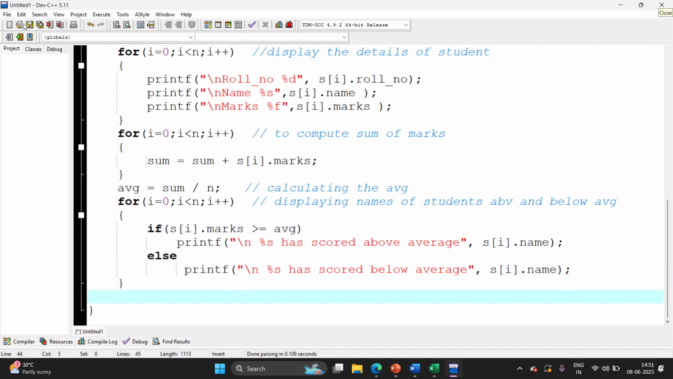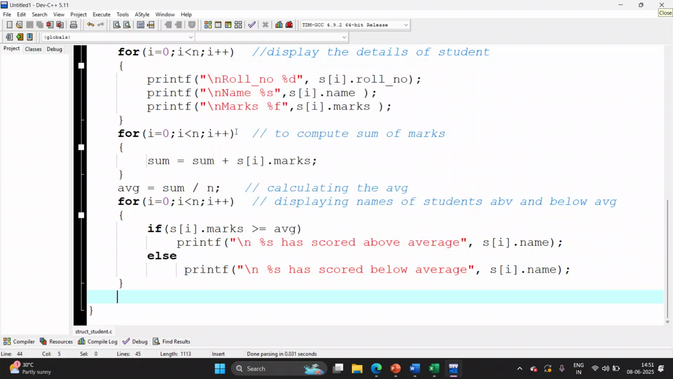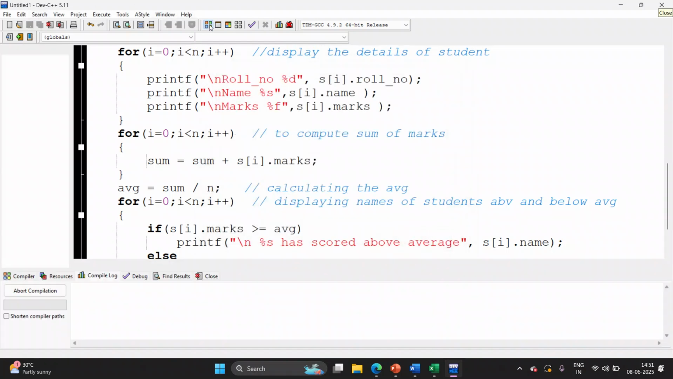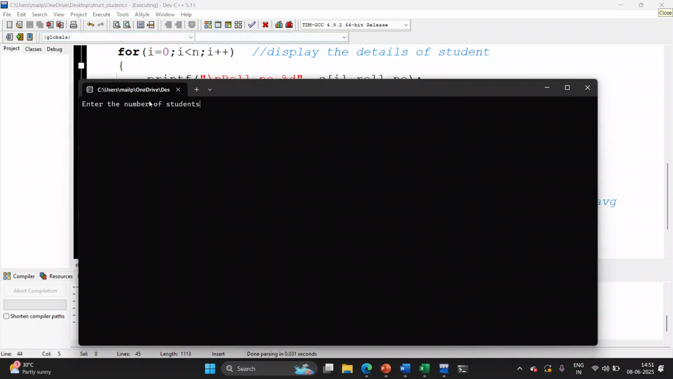Okay, now let's save this with .c extension. I'll save it on the desktop and call this struct.c or struct_student.c. Compile the program, run the program. Okay, step one, asking for the number of students. Let's say it is 3.